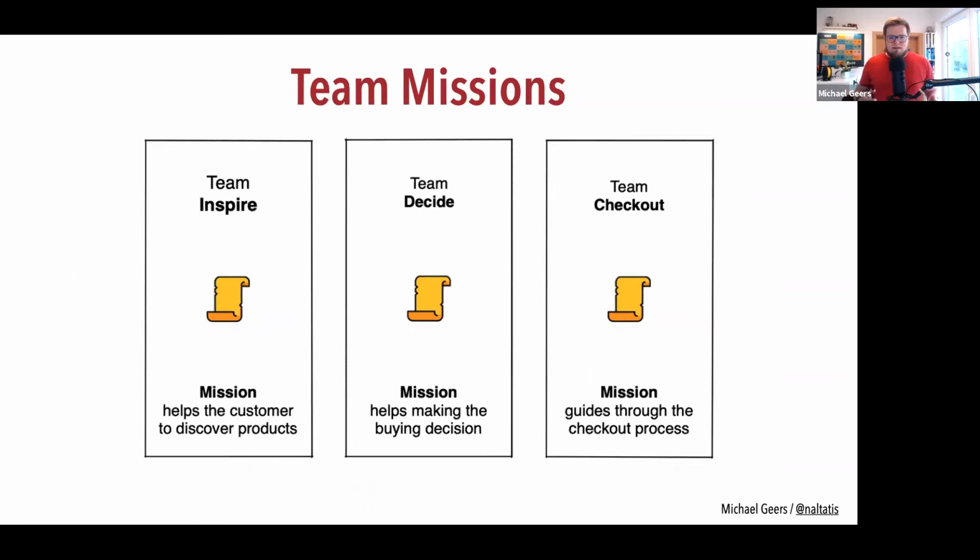Yeah, and in our projects, we really have teams that are named like this. We don't have a team called team product data, for example. We have a team called team Decide, and they have a clear mission to help the customer make a good buying decision. And all of our teams have missions. If the question comes up, we want to implement a new feature, which team is responsible, or which team should I talk to? The mission statements and their core responsibilities are the leading factor there.